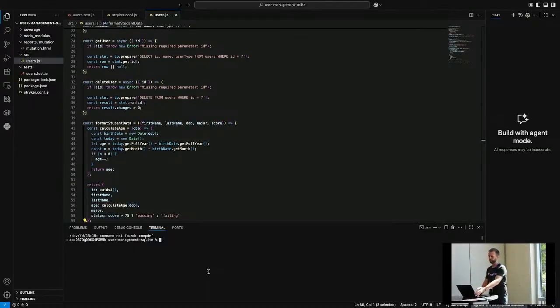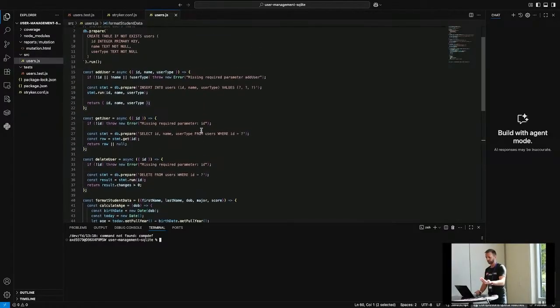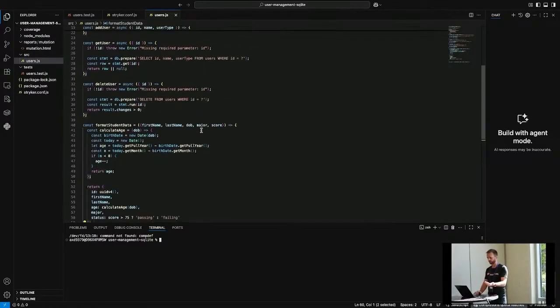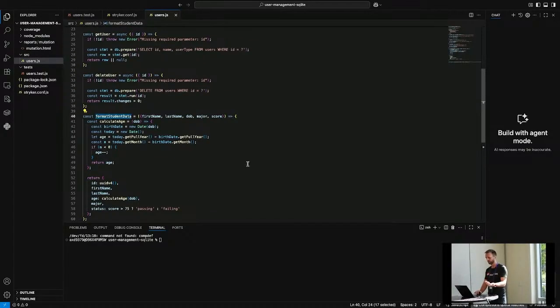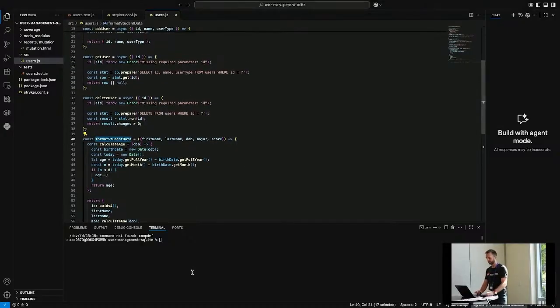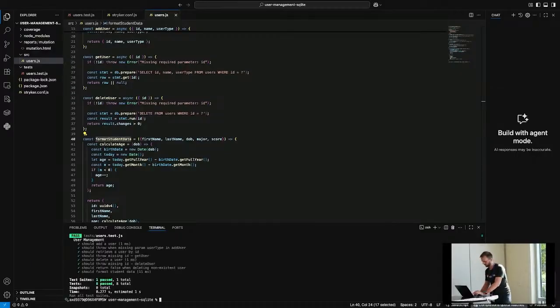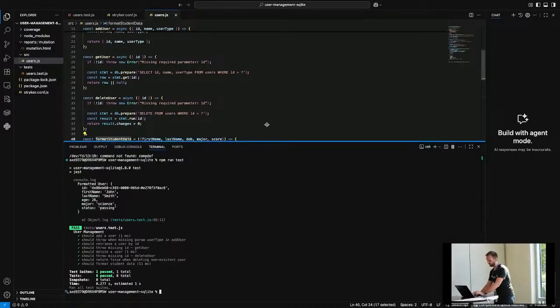Okay, so this is a very, very basic project. You cannot get any more basic than this. It has just some very simple functions: get user, add user, delete user, and another function is format user. And I have a suite of tests. I'm gonna run all the tests to make sure they all pass. You guys can see it, okay? So you see all tests passed.